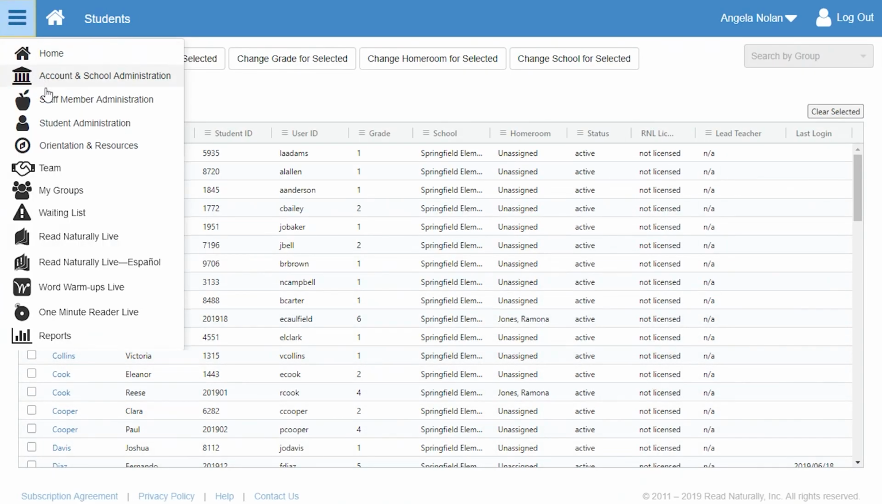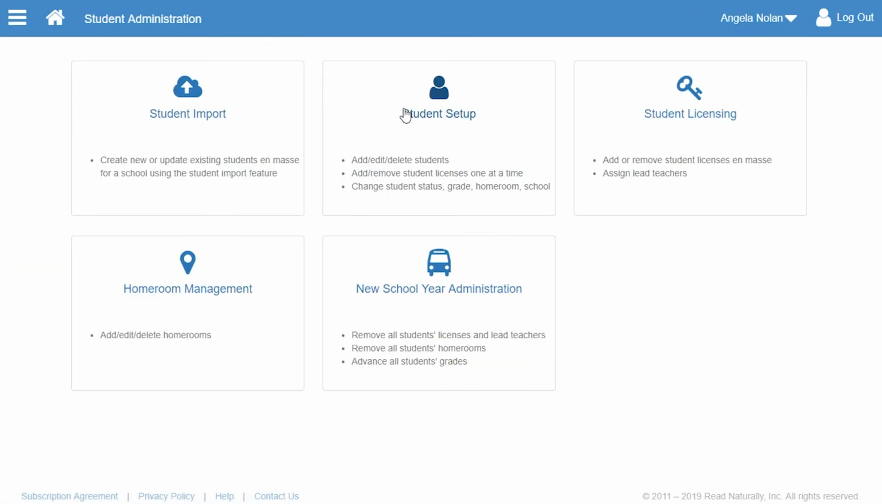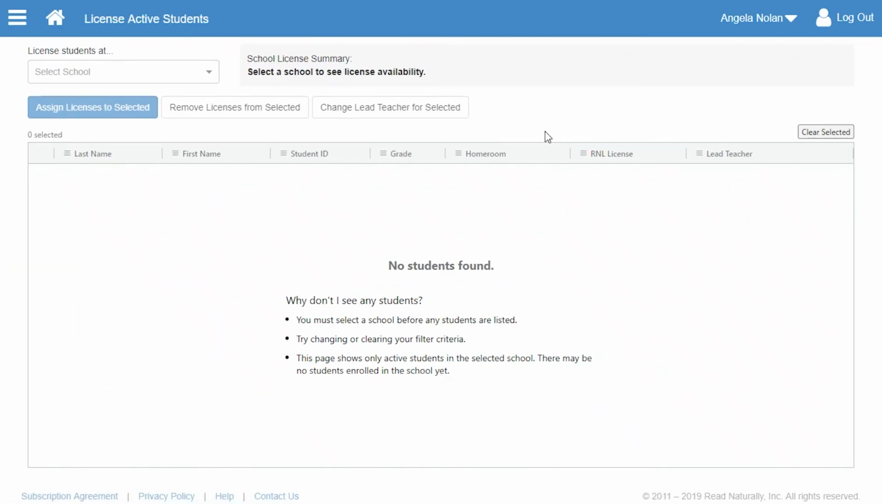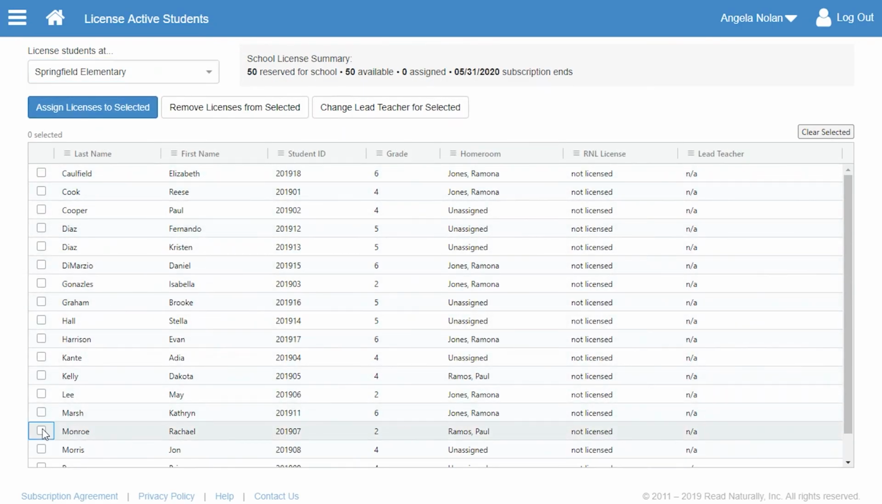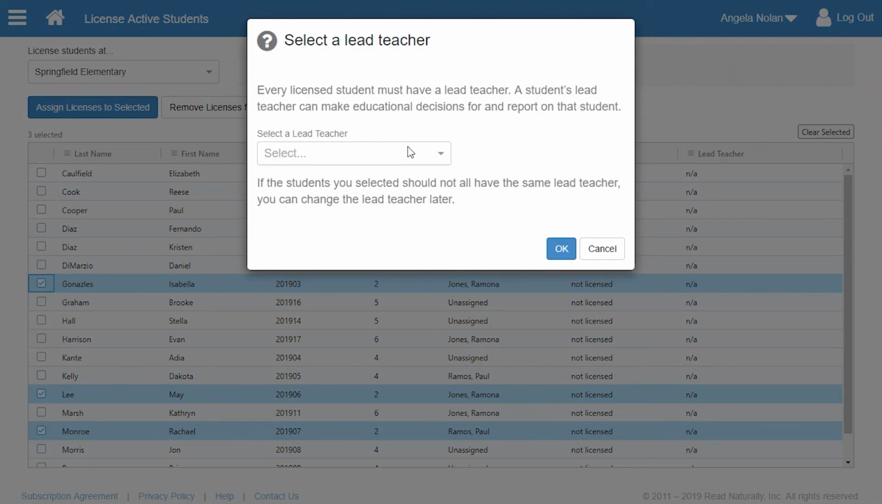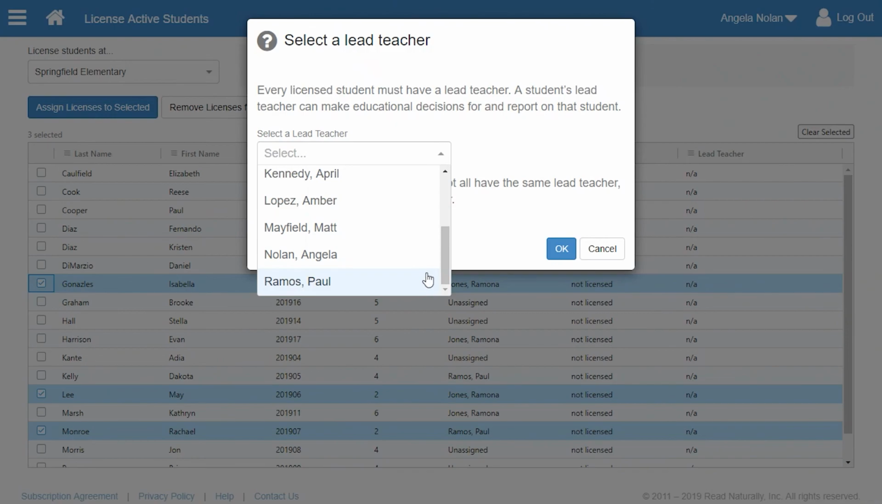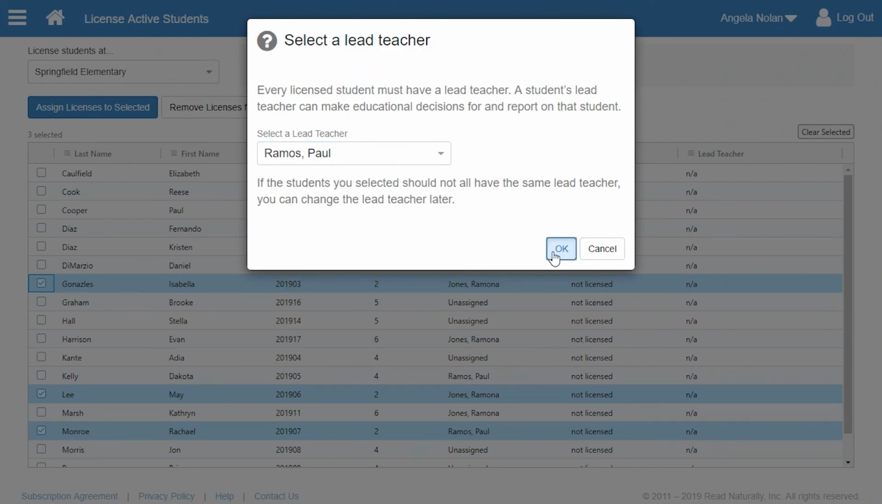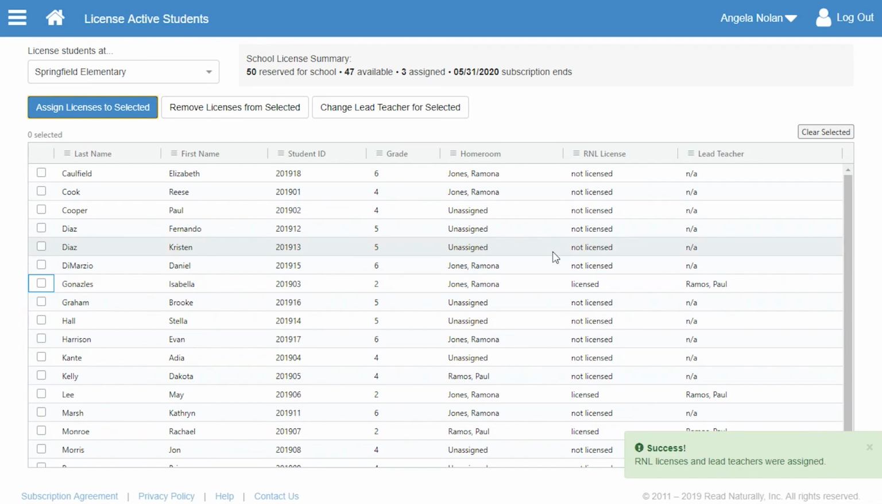Angela goes to the Student Administration page and then clicks Student Licensing. She picks the school, selects the students who will be working in Read Naturally Live with the same lead teacher, and clicks Assign Licenses to Selected. Angela chooses a lead teacher for the student she has selected. Angela can change this designation later if needed. Now Angela's account is set up, ready for lead teachers to place their students so they can begin working.